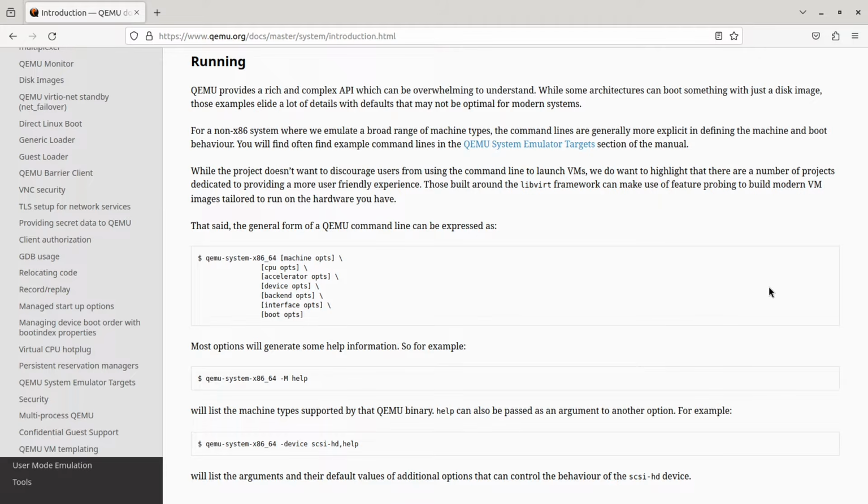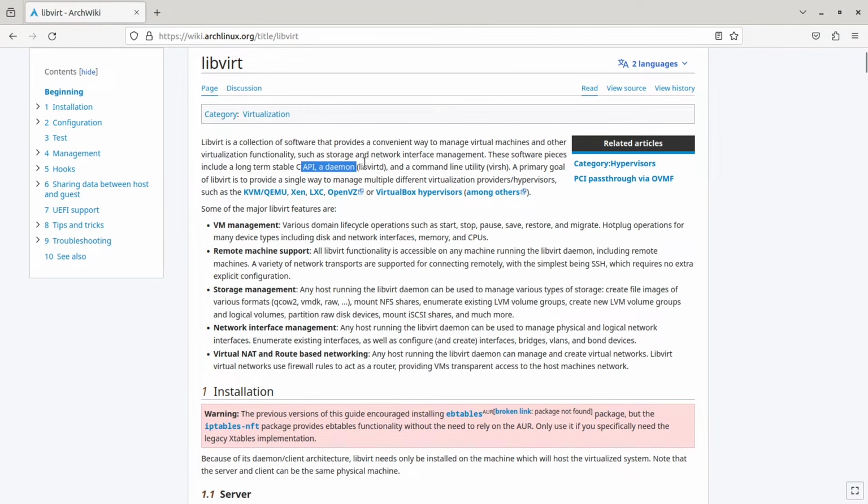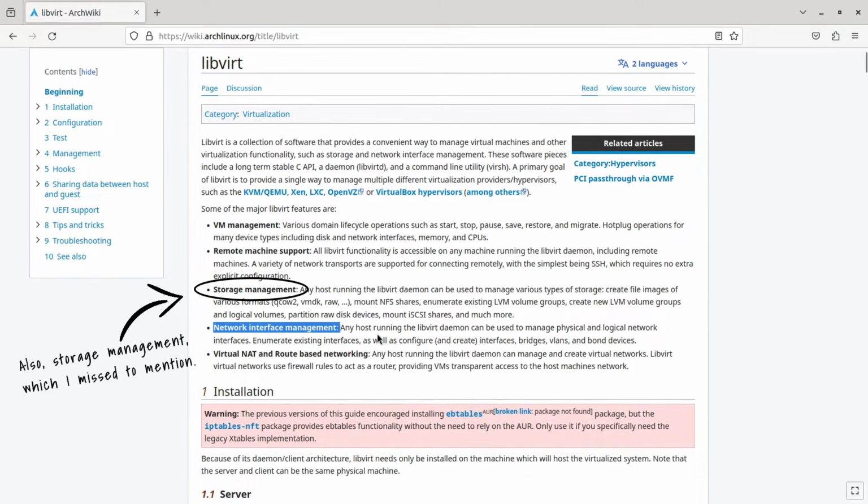And finally, the third key component of KVM virtualization is Libvirt. Libvirt is a software suite that provides various tools to manage virtual machines and other virtualization functionality. These tools include an open source API, a daemon, and a command line utility, virsh. Some of the key capabilities of Libvirt include virtual machine management, remote machine support, network and storage management, as well as virtual NAT and route-based network management.